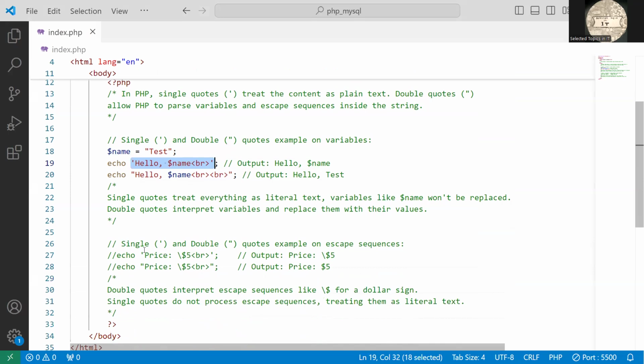Now, the second example shows you how single and double quotes work when you're trying to embed escape sequences within the statement. The first line is trying to print price and then an escape sequence of a dollar sign, and that is going to print the whole thing as is, as plain text. Whereas in the second example, the double quotes will interpret the escape sequence like the escaped dollar sign for an actual dollar sign, giving us the output that we expect to see. With single quotes, it does not process escape sequences, treating them as literal text.